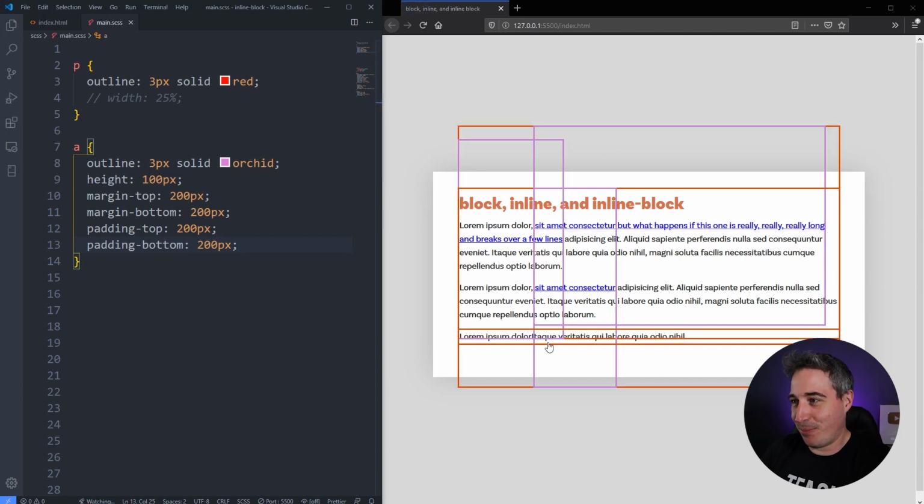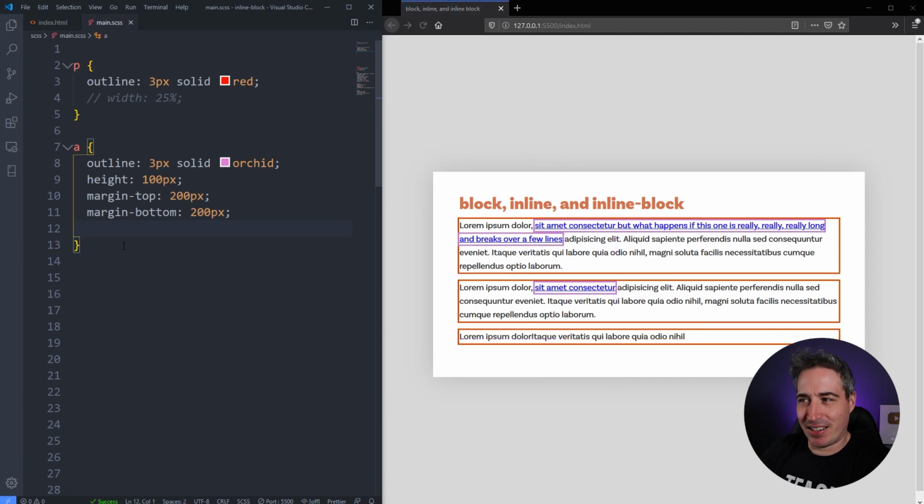The padding top and bottom did have an impact there. You can see the outline has gone a little bit crazy, but it won't actually impact your layout at all. And I'm going to turn these off because that just makes things confusing to look at. And we'll get back to that in a second, actually.